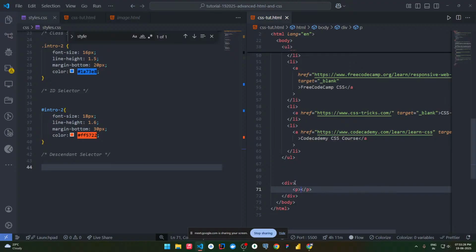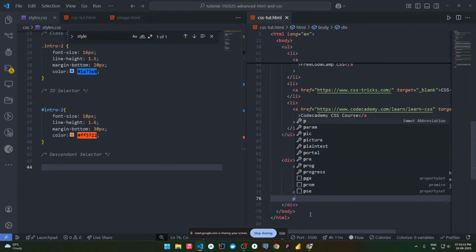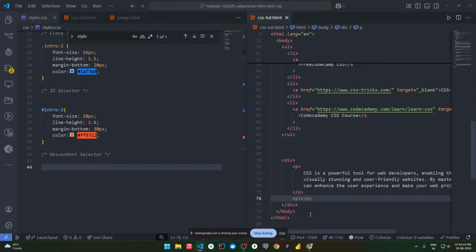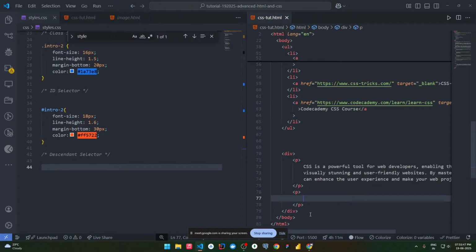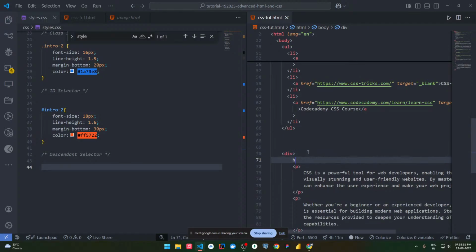Now see here, div is the parent and inside it contains the P tag. Now assume we have more P tags here, and inside the same div we have h3.